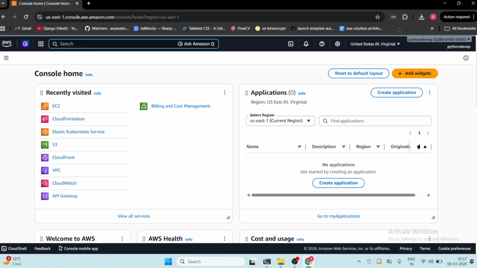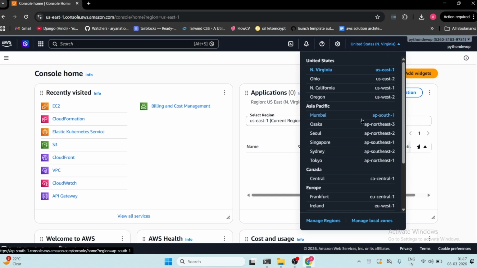On the top right, you can see the region. Mine shows US East 1. Always make sure you are in the correct region before creating anything. Many beginners create resources in the wrong region and wonder why they can't find them.